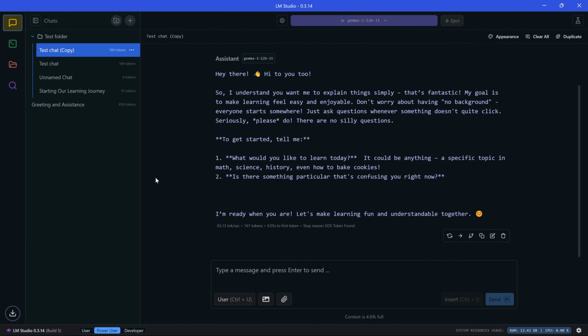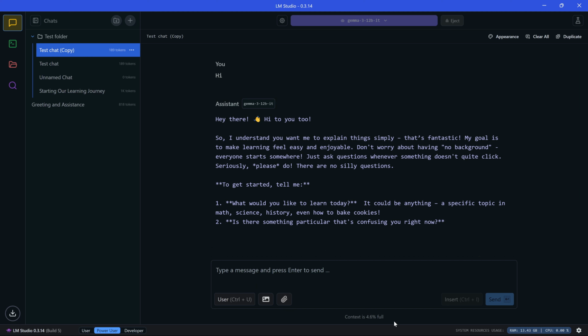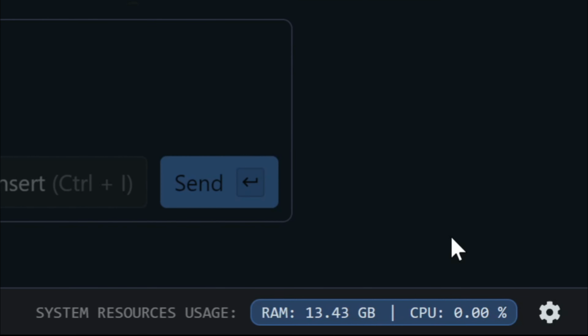At the bottom of the chat, you'll find the message input box. Next to it are buttons to upload images or files into the conversation. In the bottom right corner, you'll see System Resources Usage. It shows how much RAM and CPU are currently being used while LM Studio is running.